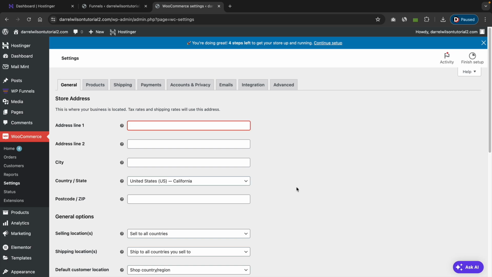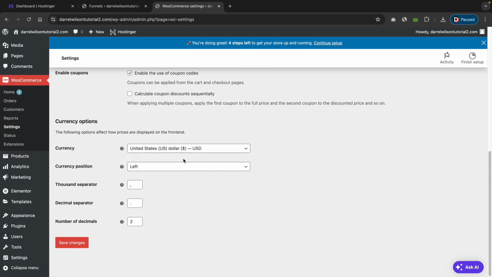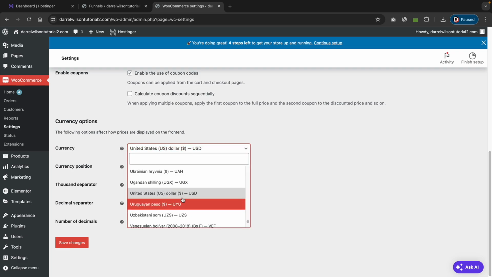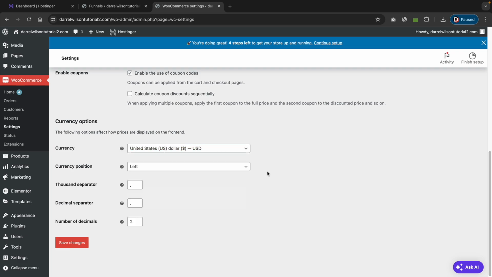I'll go ahead and just put something in here for now. All right, so I put in my store address. Also, if you do want to change the currency, you can go ahead and do that right here if you choose to do so. And then I'll click on Save Changes.